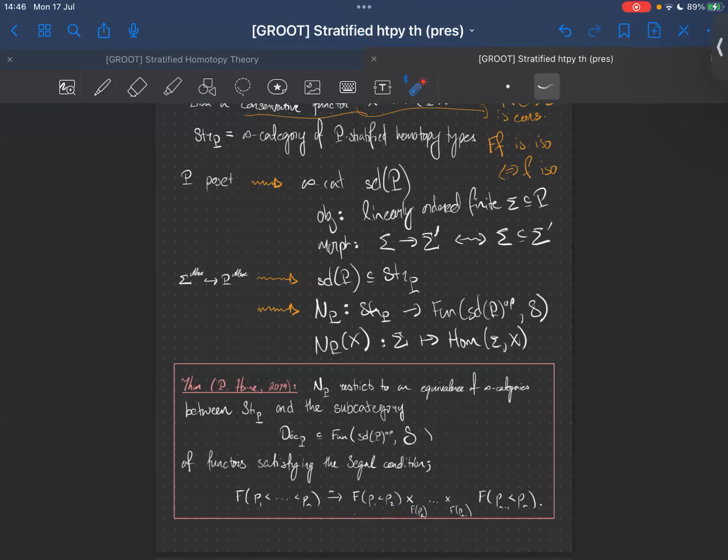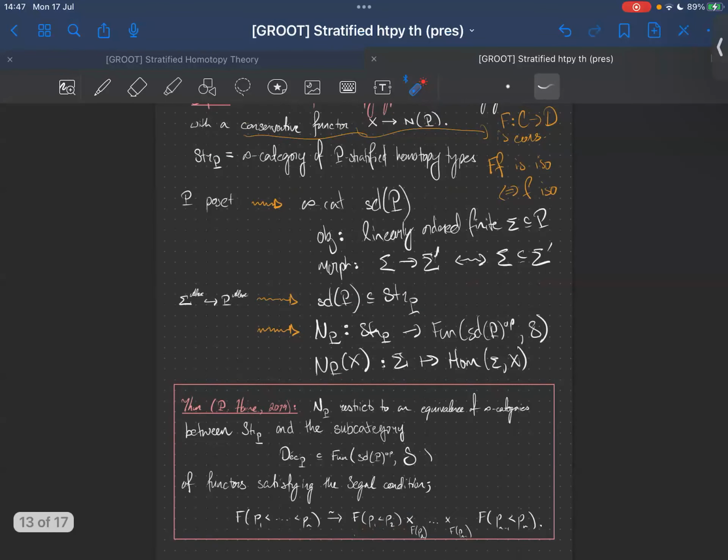So this is kind of analogous to the idea of infinity categories as both categories satisfying the Segal condition, categories enriched in something satisfying the Segal condition, and as simplicial sets. Okay, and that is the bulk of the talk.